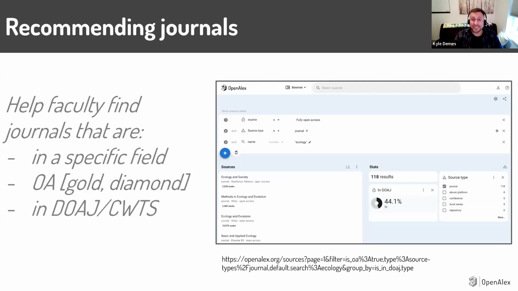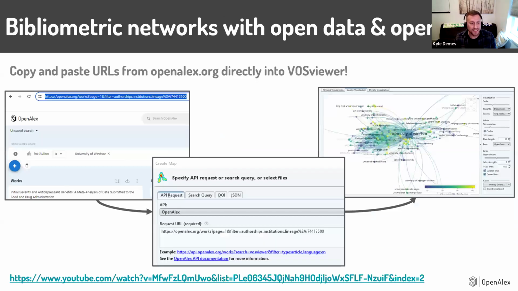Another really common one in libraries that doesn't necessarily leverage the institutional information, but it could, is recommending journals. So a faculty member is looking for a particular journal in a specific field and they want only a diamond or a gold journal that's in DOAJ or another important index like the CWTS core sources, you're able to find those journals this way. You could also, of course, say, just show me the ones that match this field that my researchers at my institution are looking at. I think I've got a couple more examples, and then I'll be turning it over to Amanda.